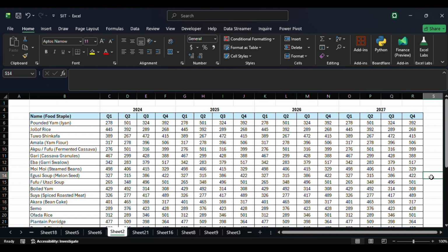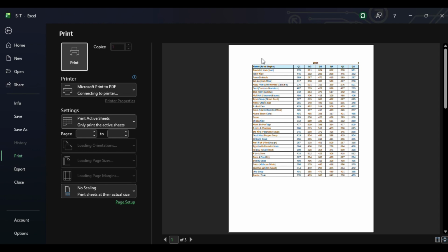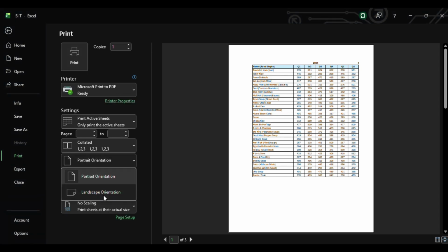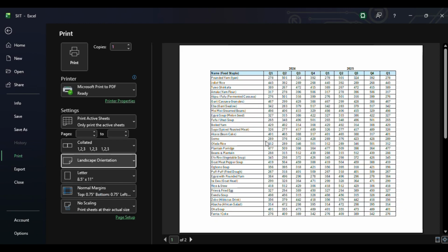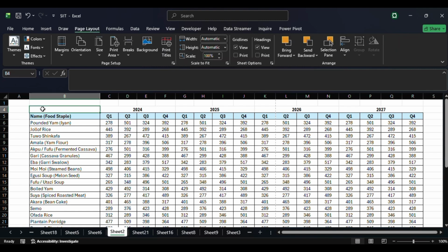So the other thing we want to look at is printing. Let's say we want to print this page. Choose landscape orientation. We can see that we can only see 2024 to 2025. I will go back, select page layout and select what I want to print.